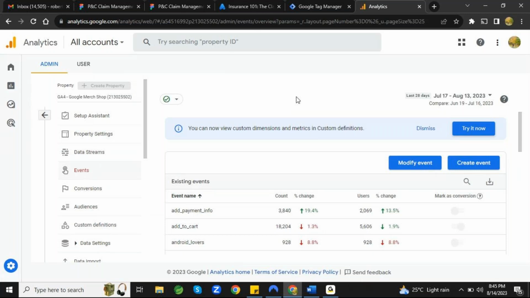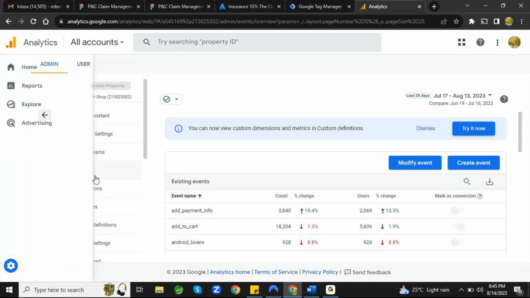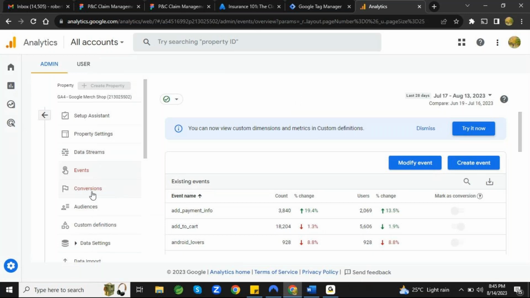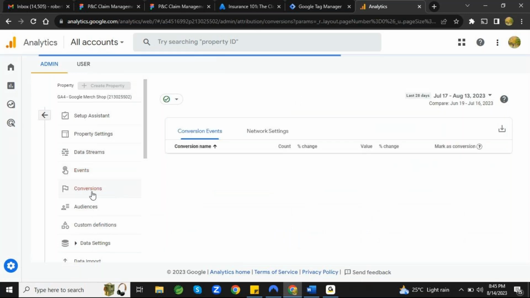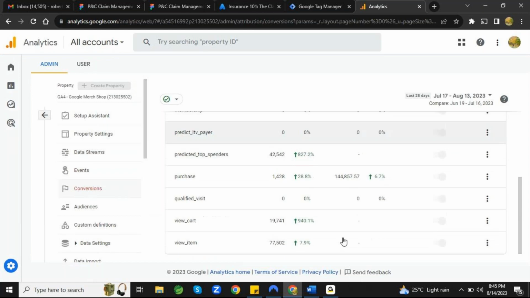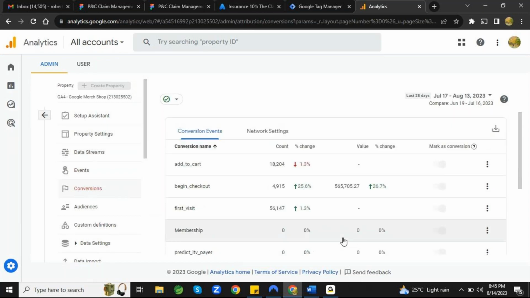Below the event section, you can see the conversion on the menu. If you mark a conversion, under the conversion section you can see all the conversions which we have marked at the event section. We can see all those conversions here. And below conversion, you have the audience.